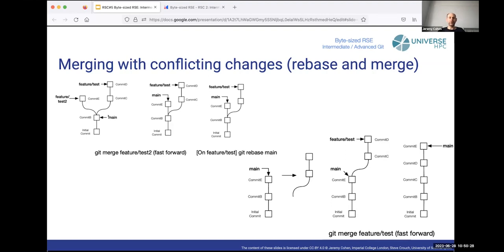And how does this work? Well, if we go back to where we were two slides ago, we had our main pointer here. We'd then done two sets of changes in two feature branches. We created our feature test branch, and we made our commits C and D in there, and then we made our feature test 2 branch for our second feature, and we had commit E there. We then did our merge of feature test 2 into main, and that was nice and easy, and it fast forwarded the main pointer to commit E.